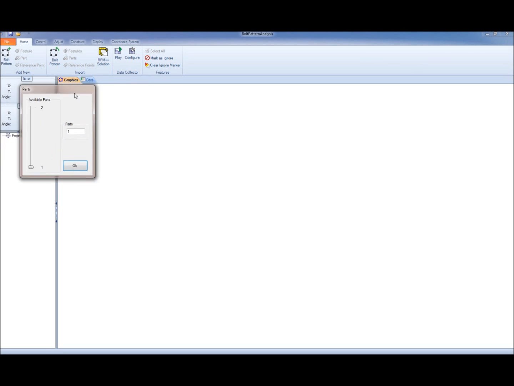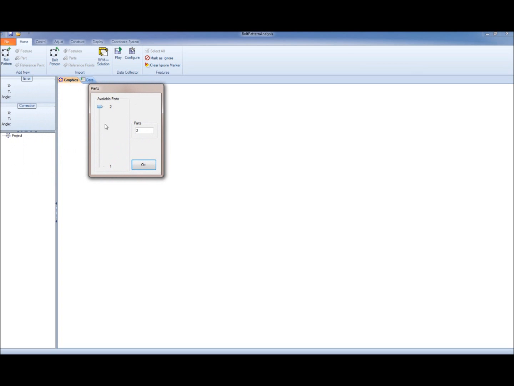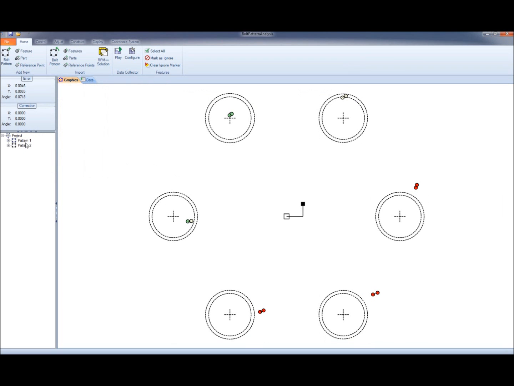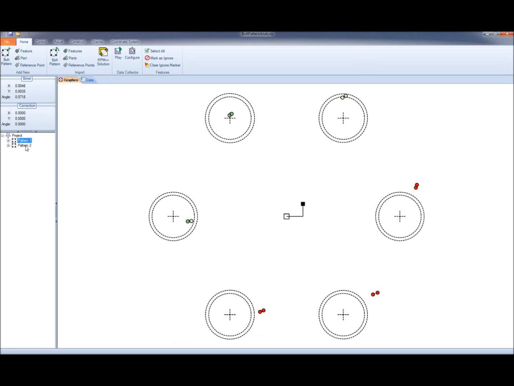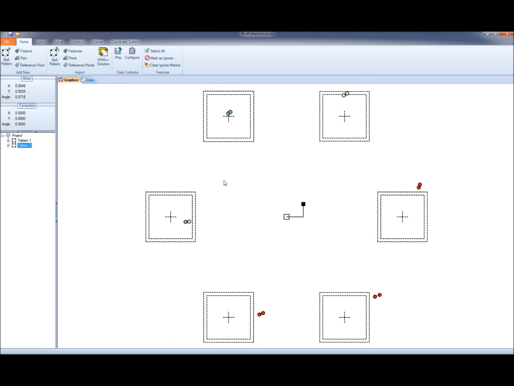It'll ask us how many parts we want to use. Well, we only have 2 parts in the file, so I'll say OK. And it built our project. We have pattern 1, which is using the true position tolerancing zone, and we have pattern 2, which is using the linear tolerances. So our data collector did exactly what we wanted it to do.